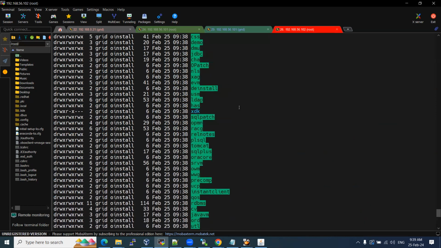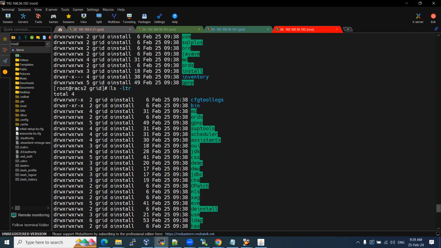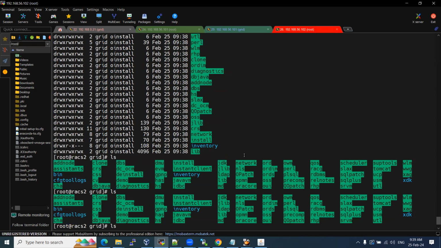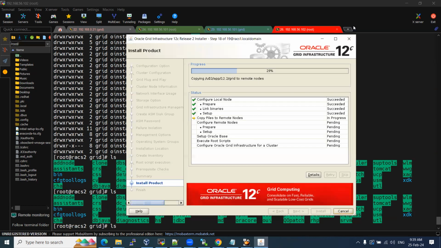Okay, we did not copy anything, we did not do anything manually on node 2. Everything on node 2 is done internally by the grid setup itself. Node 1 cluster setup: the copy portion is completed. Now configuration is going on. Prepare is done. Now it is going to set up. Node 2 setup is going on.